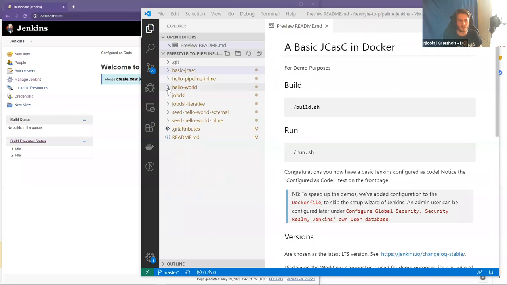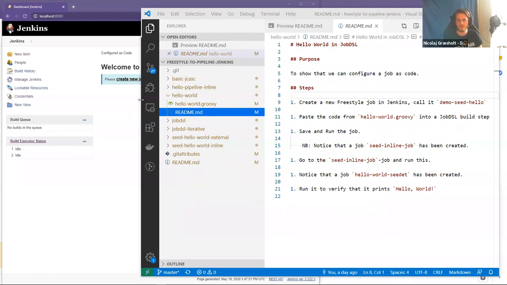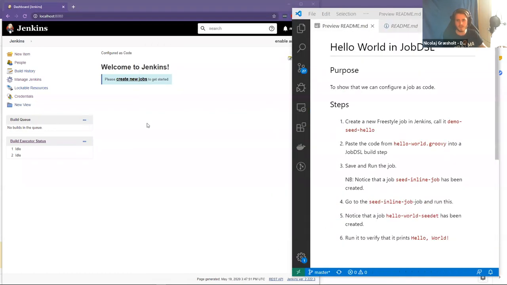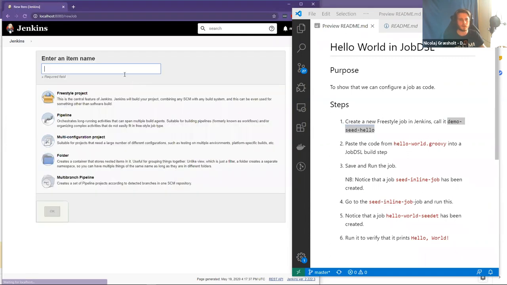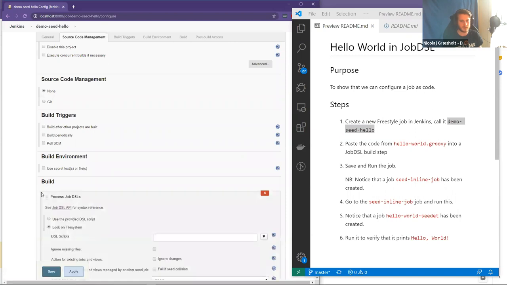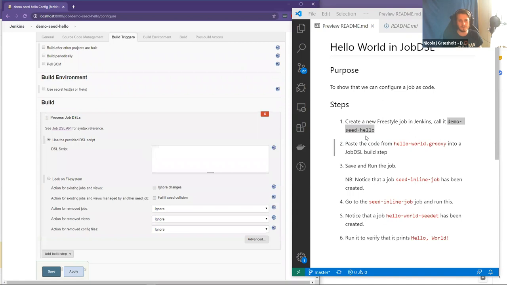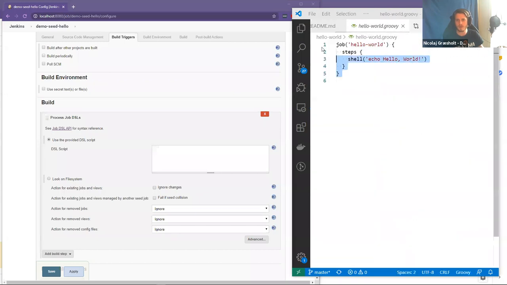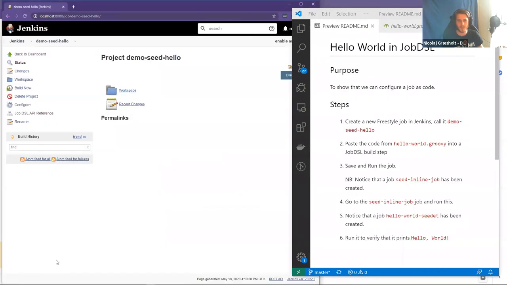All right. So the first demo. The purpose is to show that we configure Jenkins as code. So create a new freestyle job in Jenkins and call it demo seed hello. So I'm going to create a new job and call that demo seed hello. It's a freestyle job, and it has a single build step. The single build step is a JobDSL step. So I'm going to process JobDSL and I'm going to use the provided DSL script. The DSL script is in the Hello World Groovy file. So I'm going to open this one, copy and paste this, and save it. Then I'm going to run the job.